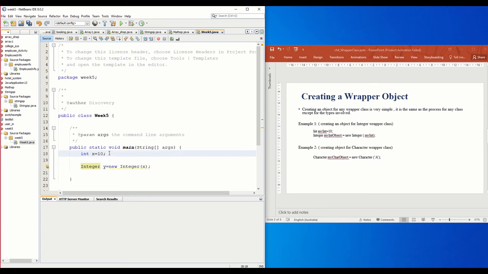This is basically the simplest way to create a wrapper. You can mention the number directly here. You can write 10, you can write 20. That means you wrap the number directly inside y. Okay, it's different from saying int y equals 20. Now, the character is the same. You can use the same thing. So you can say Character, you have to mention that upper case class.